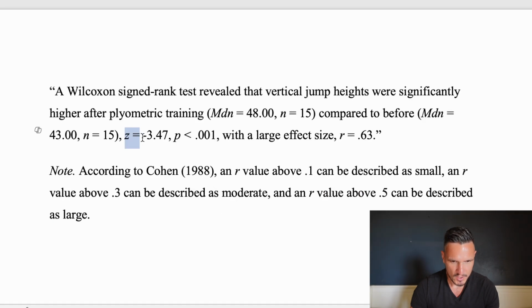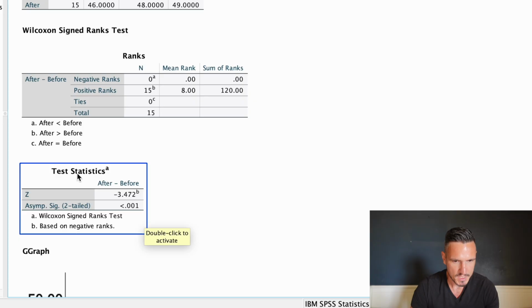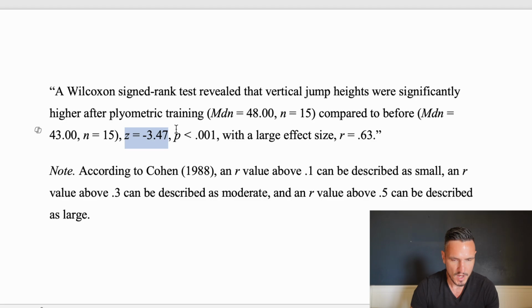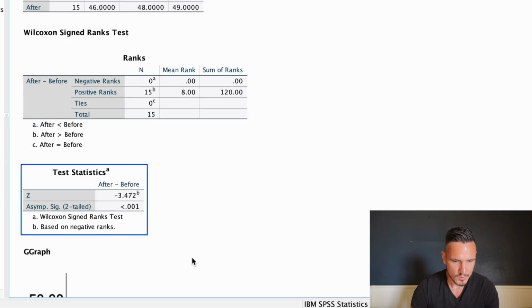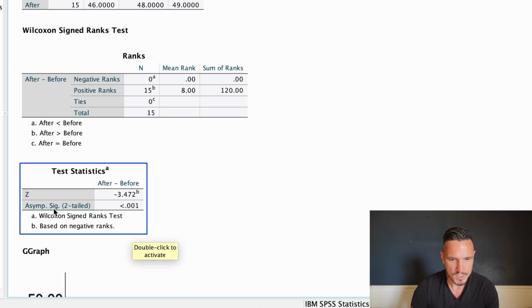Next we have the Z value of minus 3.47, and that's coming from this test statistics table where we have the Z row, and we've just rounded this value here to 2 decimal places. We also have this p-value of less than 0.001, and as we saw before, that comes from this Asymp. Sig. two-tailed row of this test statistics table.